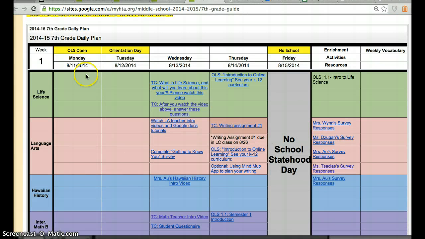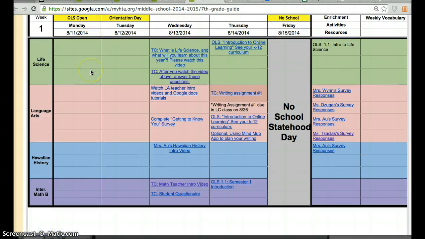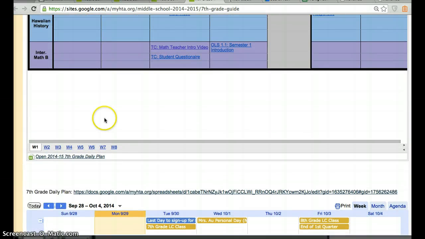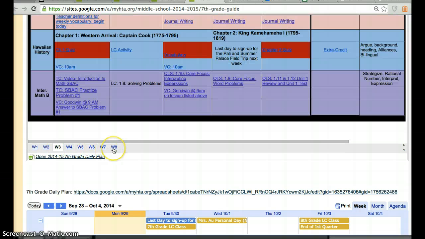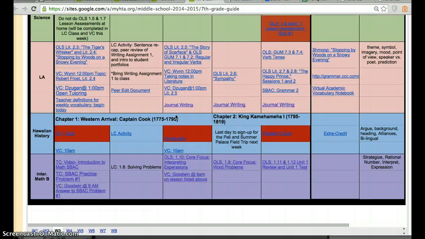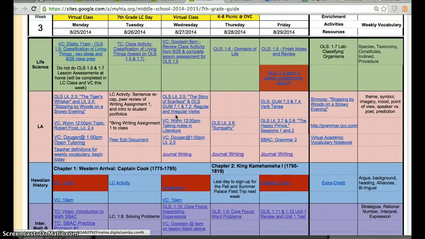You see the dates up here. It's all the way back to August 11th. Let me go ahead and click to a more normal week. Let's look at week 3. Currently we're in week 8. We're not going to jump all the way there because we're doing some end of quarter finals this week. But here's week 3.